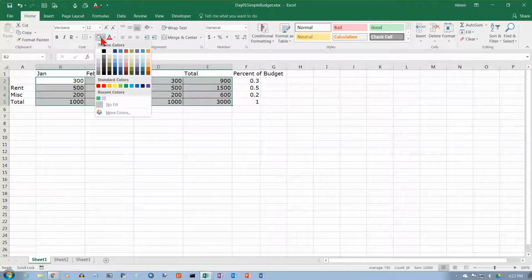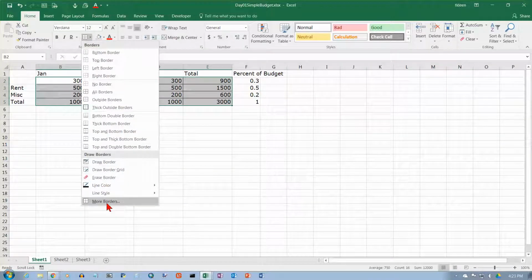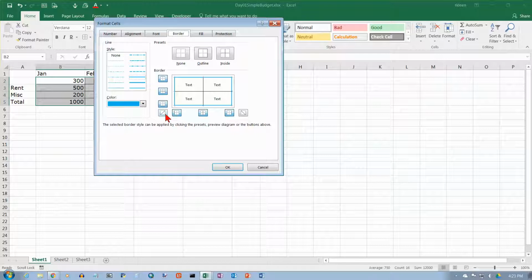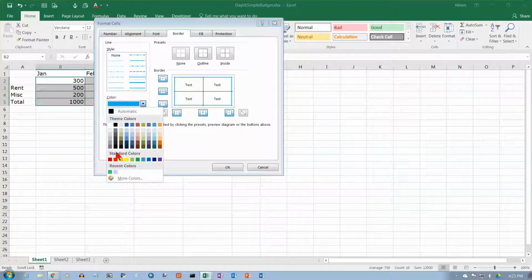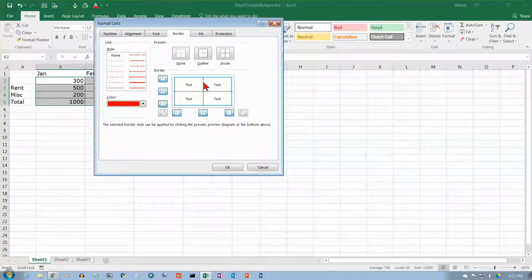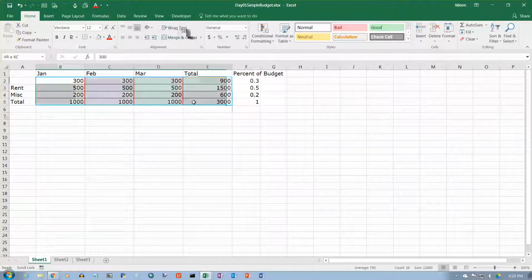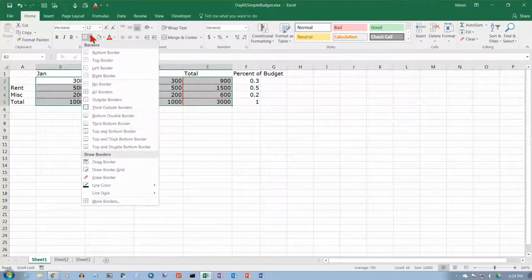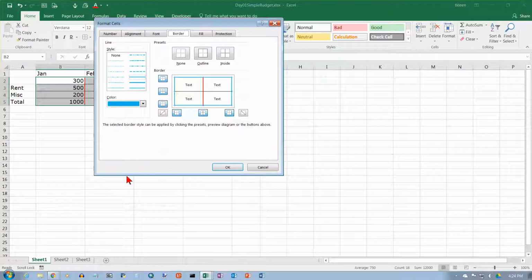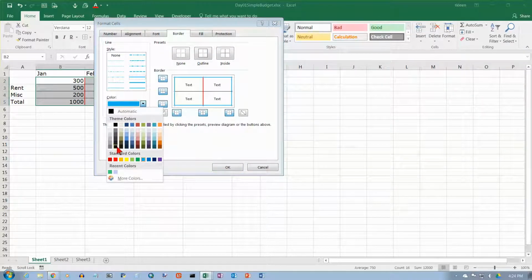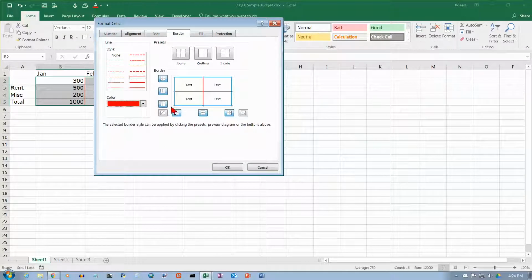Let's go back to our borders button and choose more borders. And let's say I want red on the inside. Let's go down here and choose red, and I'm going to click on this, and that'll give me vertical lines. If I click on OK now, the vertical lines are red, the horizontal lines are still black, so I need to go back in and do that one more time. So let's go to more borders again. And for some reason it went back to blue, so I'm going to have to click on the down arrow and select red, and then click on this line here, and I'll get the interior horizontal lines.